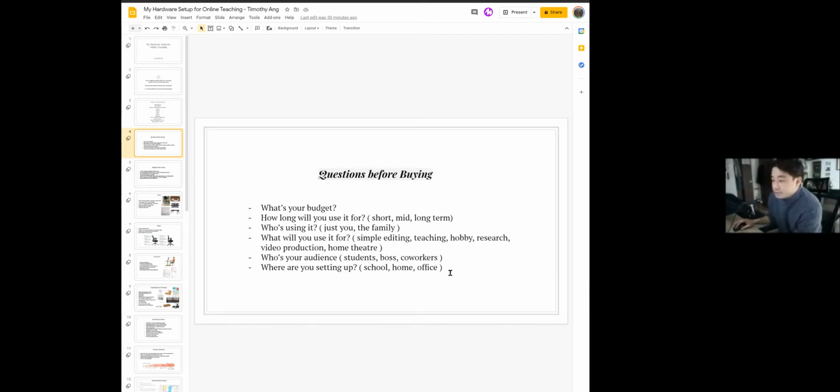Are you going to include some of your hobbies in there? Are you also using this computer or your microphone for video production? Who's your audience? Are you going to be talking to your coworkers? Are you going to be talking to your students? And where are you setting up? Are you doing this at your office? Are you doing it at school? Are you doing it at home? Most of this presentation will obviously be from your home online setup.